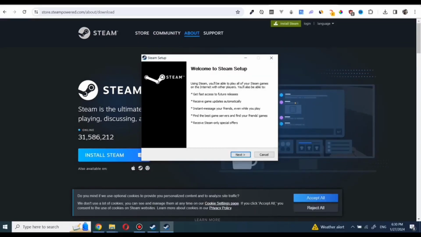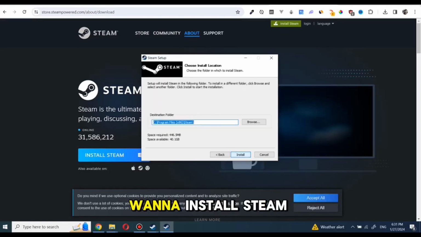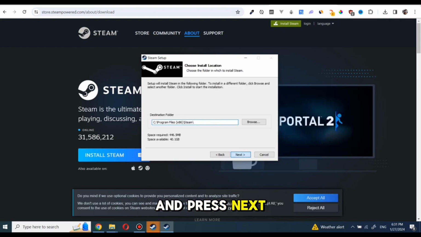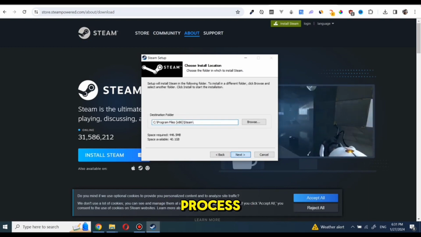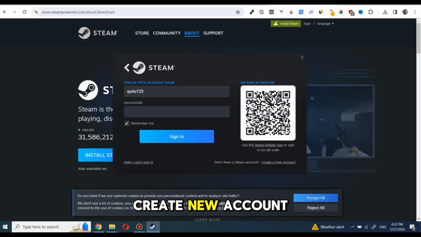Click Next. Select your preferred language and click Next. Select where you want to install Steam and press Next. Wait for the installation process. It will take some time. Then you can log in or create a new account.